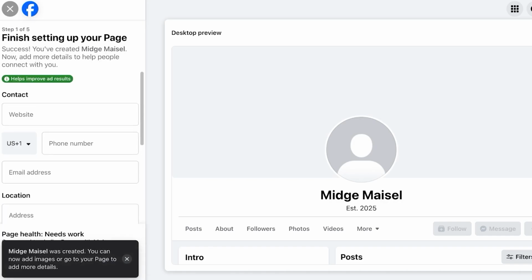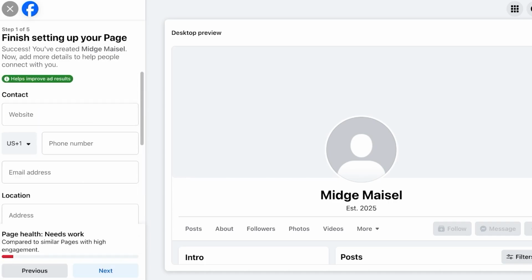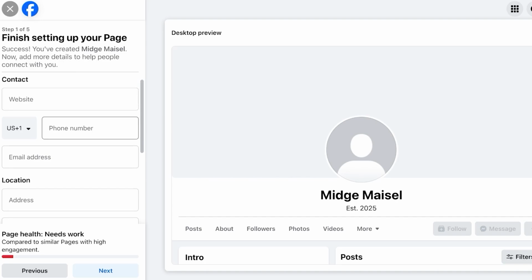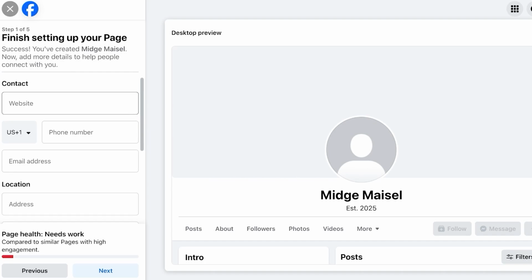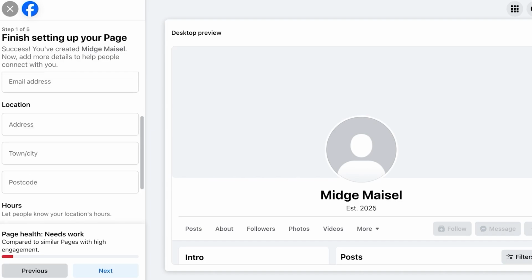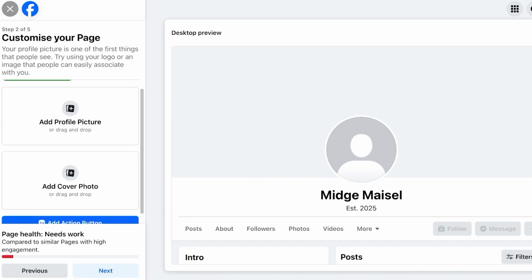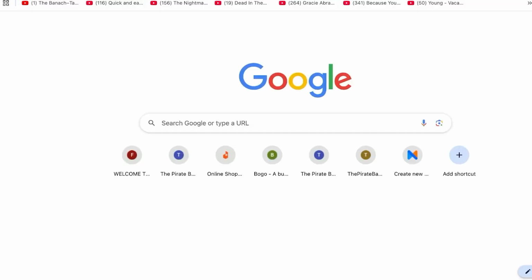Now, after that, you have to finish setting up your particular page. So on the left, you will have a couple of different prompts that you can fill out and add more information about your page. So you can go on ahead, add your website, your phone number, email address. If you want, you can just skip this as well, but it's recommended to do so. So you want to add a profile picture and a cover picture. You can honestly make these in an instant.